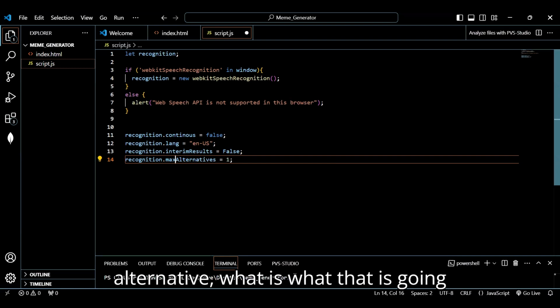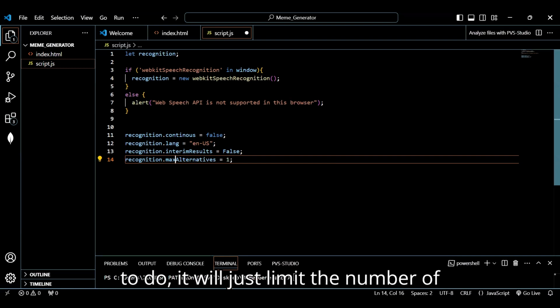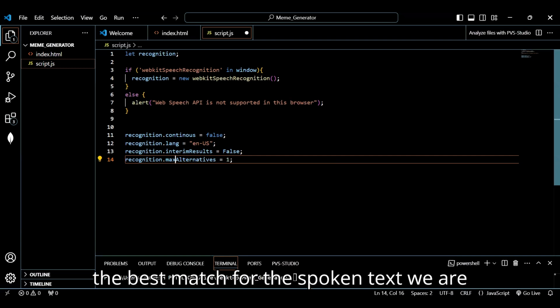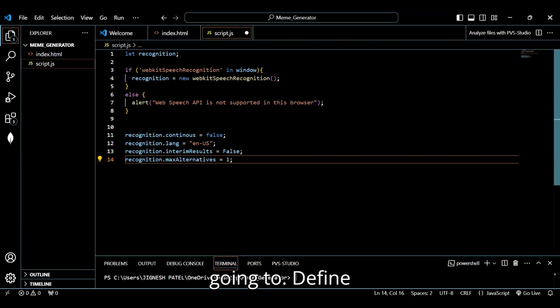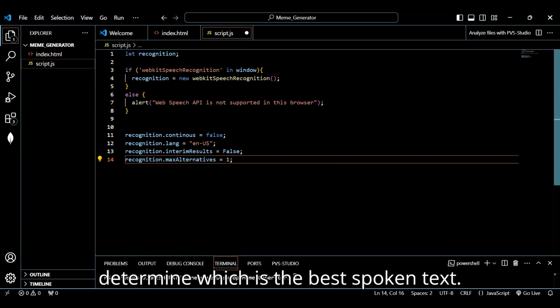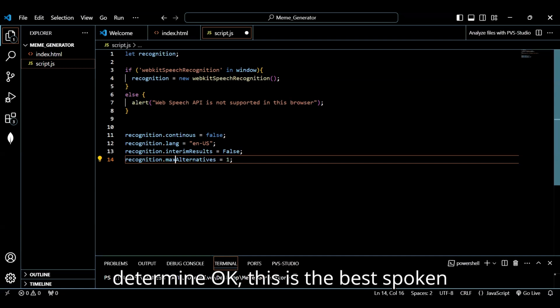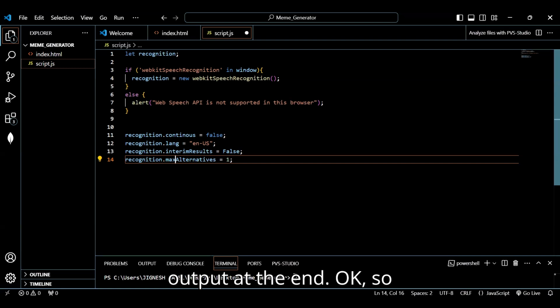And the next thing, max alternatives, what that is going to do, it will limit the number of alternative interpretations to 1, which will make sure that it's just returning the best match for the spoken text. We are going to define some of the parameters which will determine which is the best spoken text. So with that logic, it's going to determine, okay, this is the best spoken text, and that is going to be our output at the end.